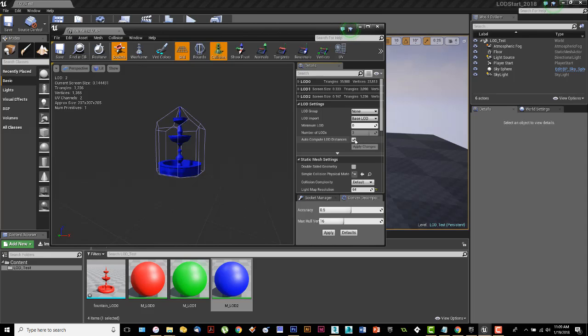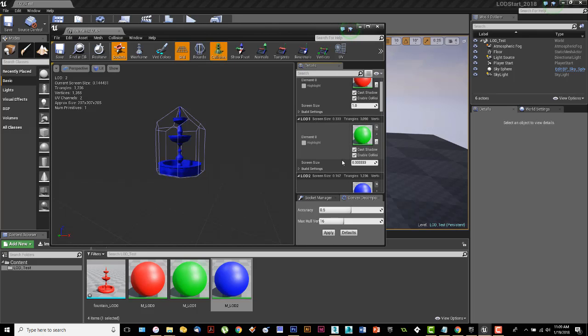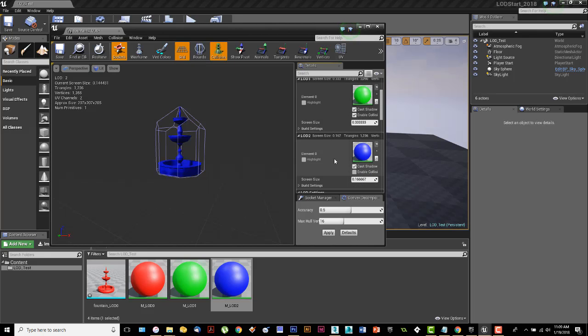If I uncheck that, now what happens is if I go back and open these three LODs up, now the screen size here for one, which is what I want to keep for that one, I can now change that number. If I go down to LOD2, I can change that number. And if I go down to LOD1, LOD2, the same thing. And what I'm going to do on this one is I'm actually going to go ahead and set this one first.